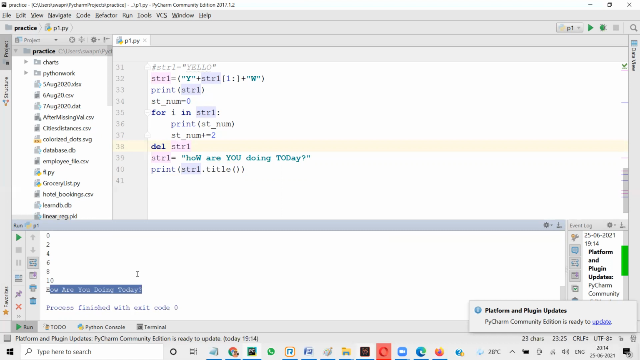Okay. So this is what we call the capabilities or functions of string. And we're going to learn them.